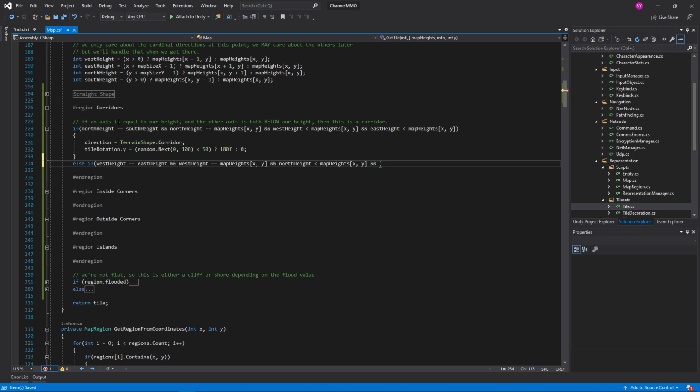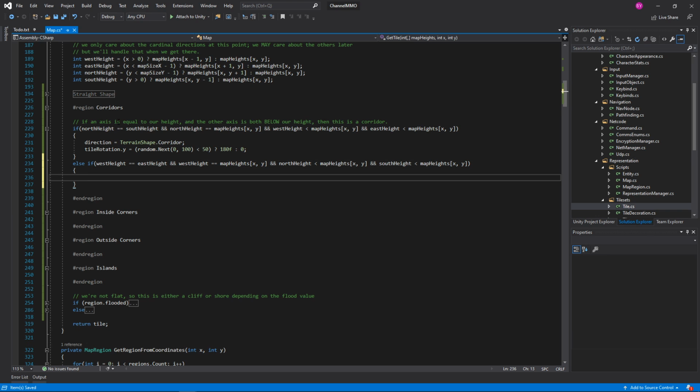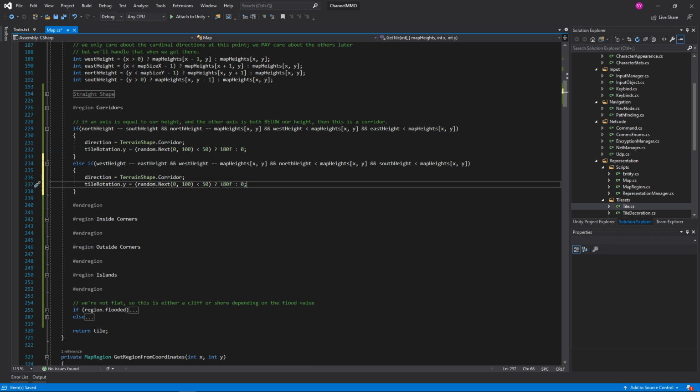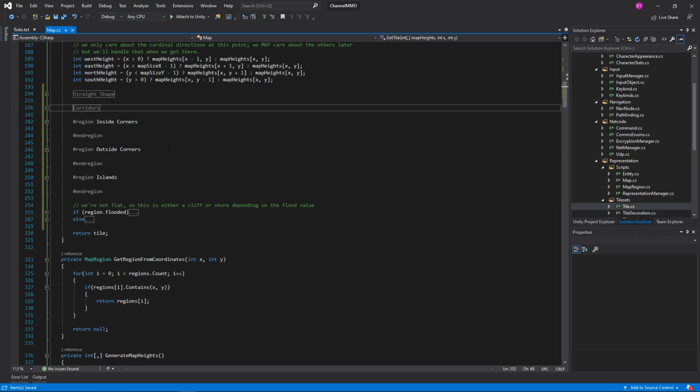And our south height is also less than our map heights of xy. In this situation, we're going to do pretty much the same exact thing. So I'm just going to copy this in, but instead of it being 180 and 0, this is going to be between 90 and 270f. And technically, these really probably should be floating point numbers. I don't think it really matters right now, but that's all we need to do to get corridors.